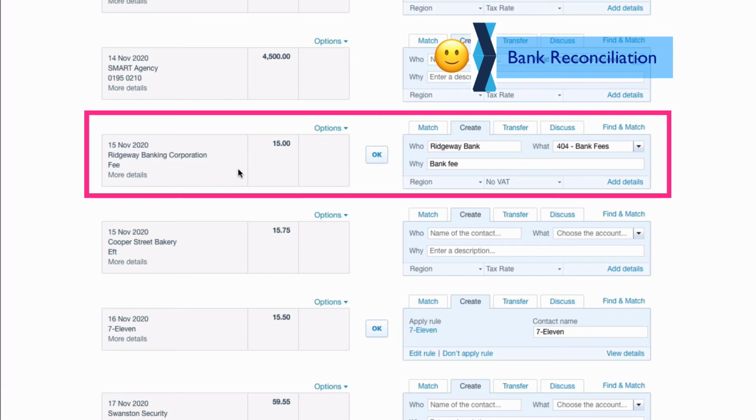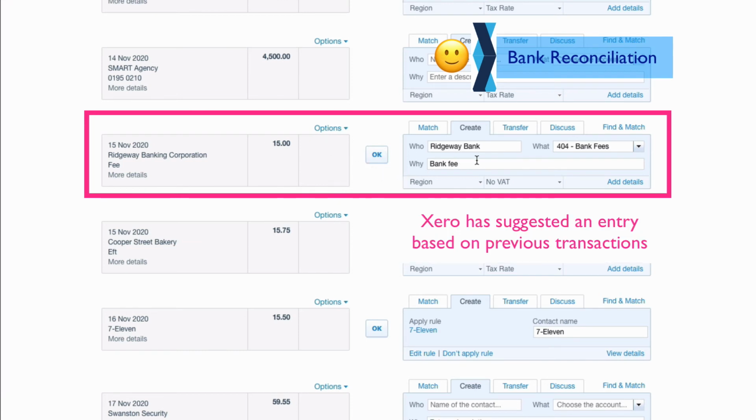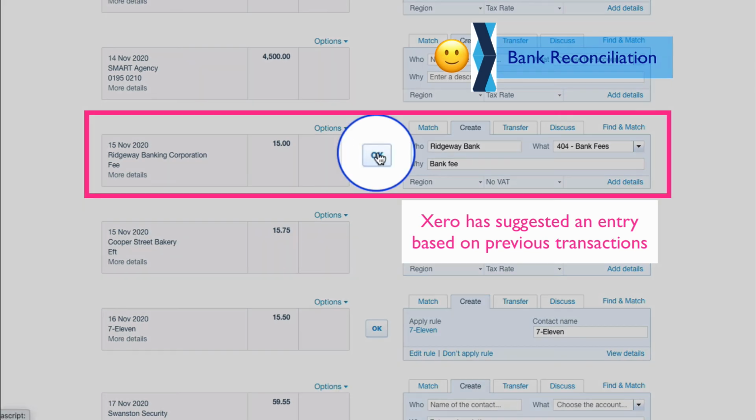Okay, so what's happened in this transaction? Again, on the left-hand side, it's fed in from the bank account. And Xero is being clever. Xero is saying, I've seen a transaction like this before, so I actually think I know what to do with this. So Xero said, this is from Ridgeway Bank, and I think this gets coded to bank fees. You want to check that that's right, and if it is, selecting OK will enter that transaction.